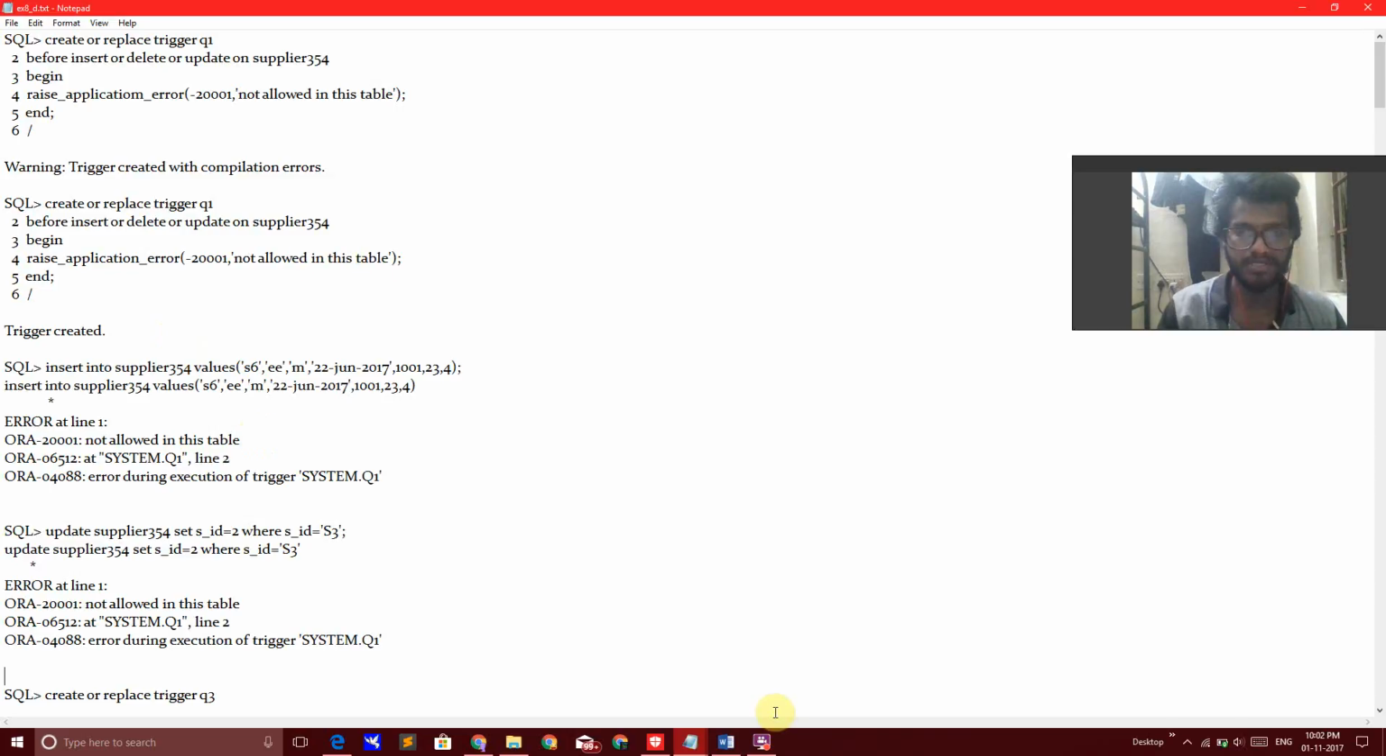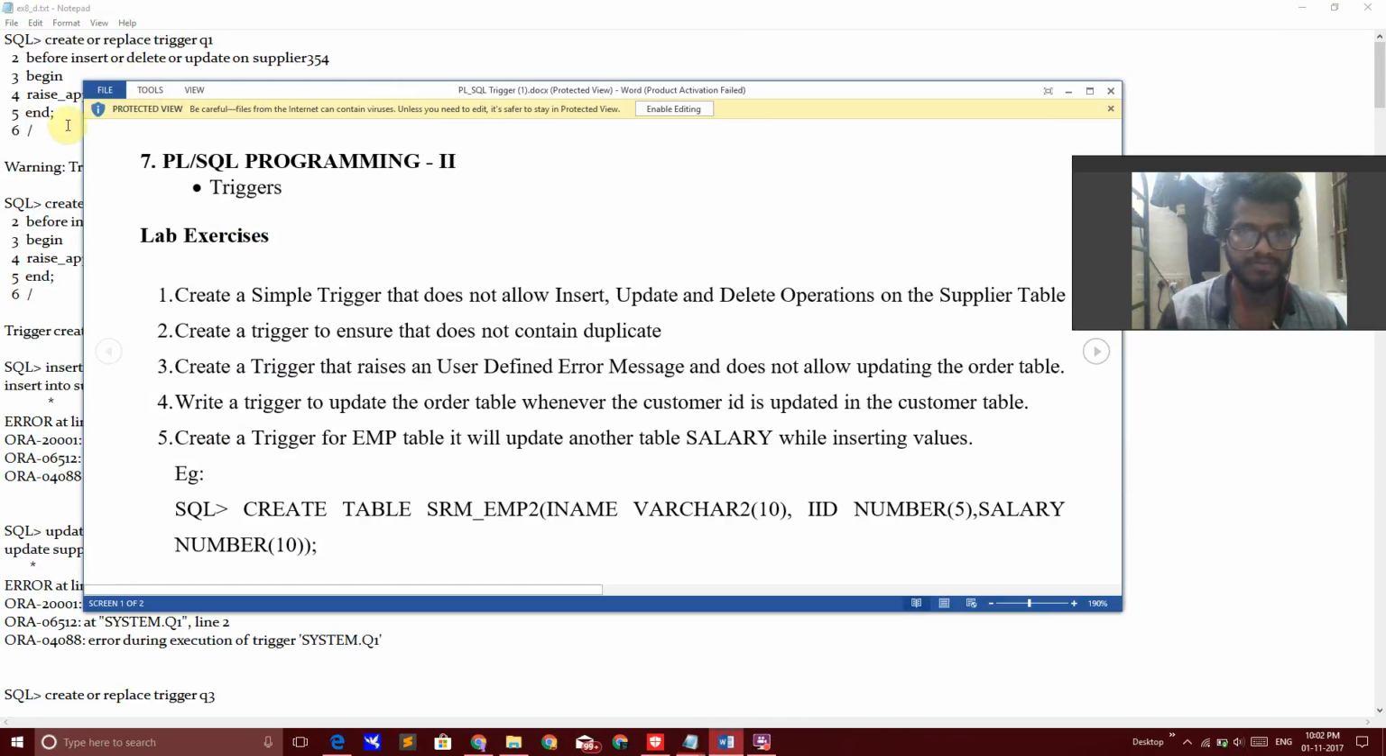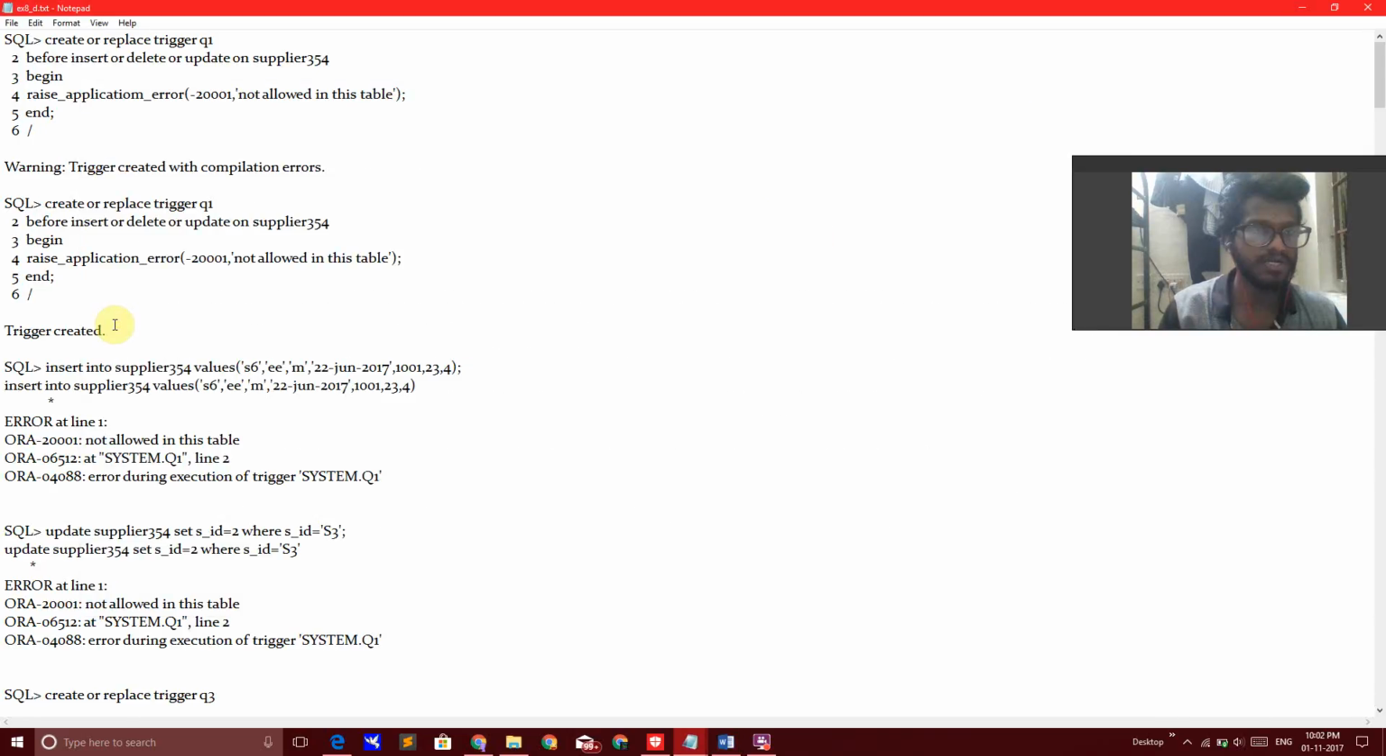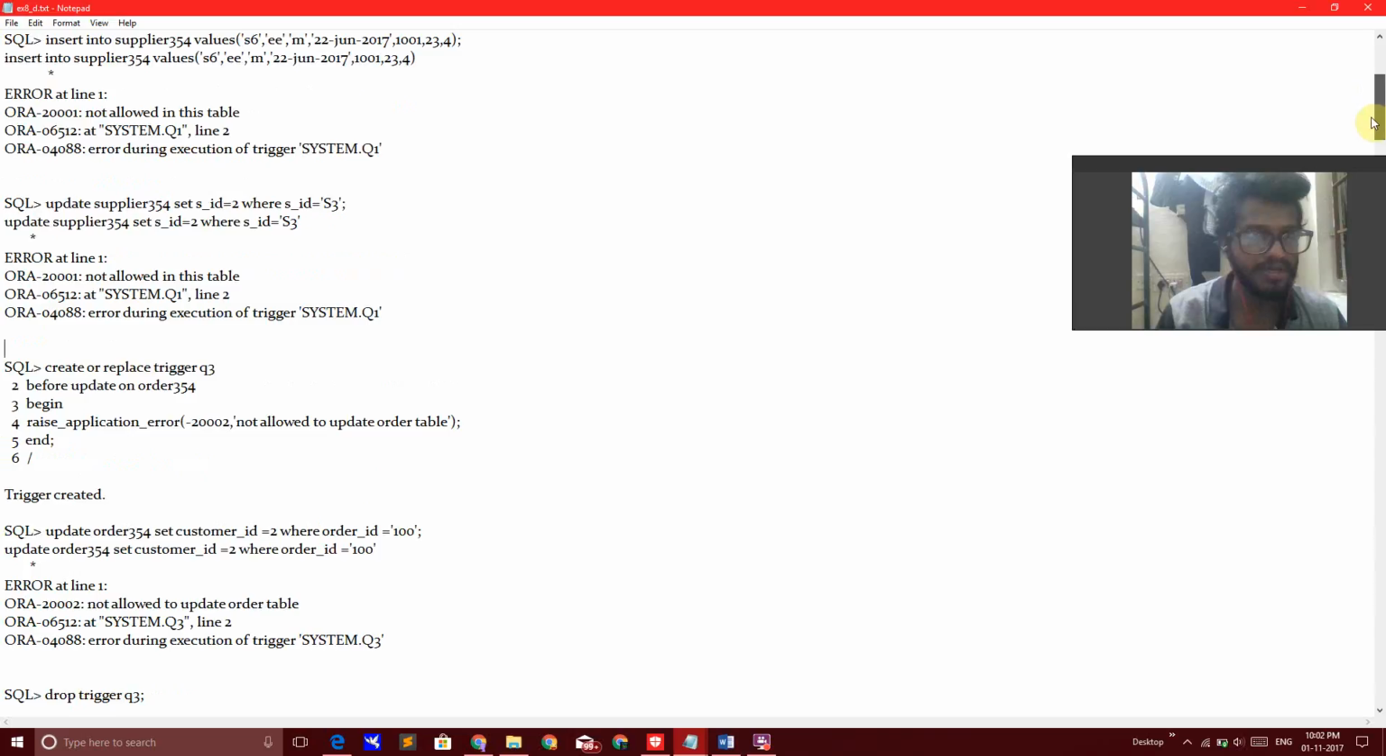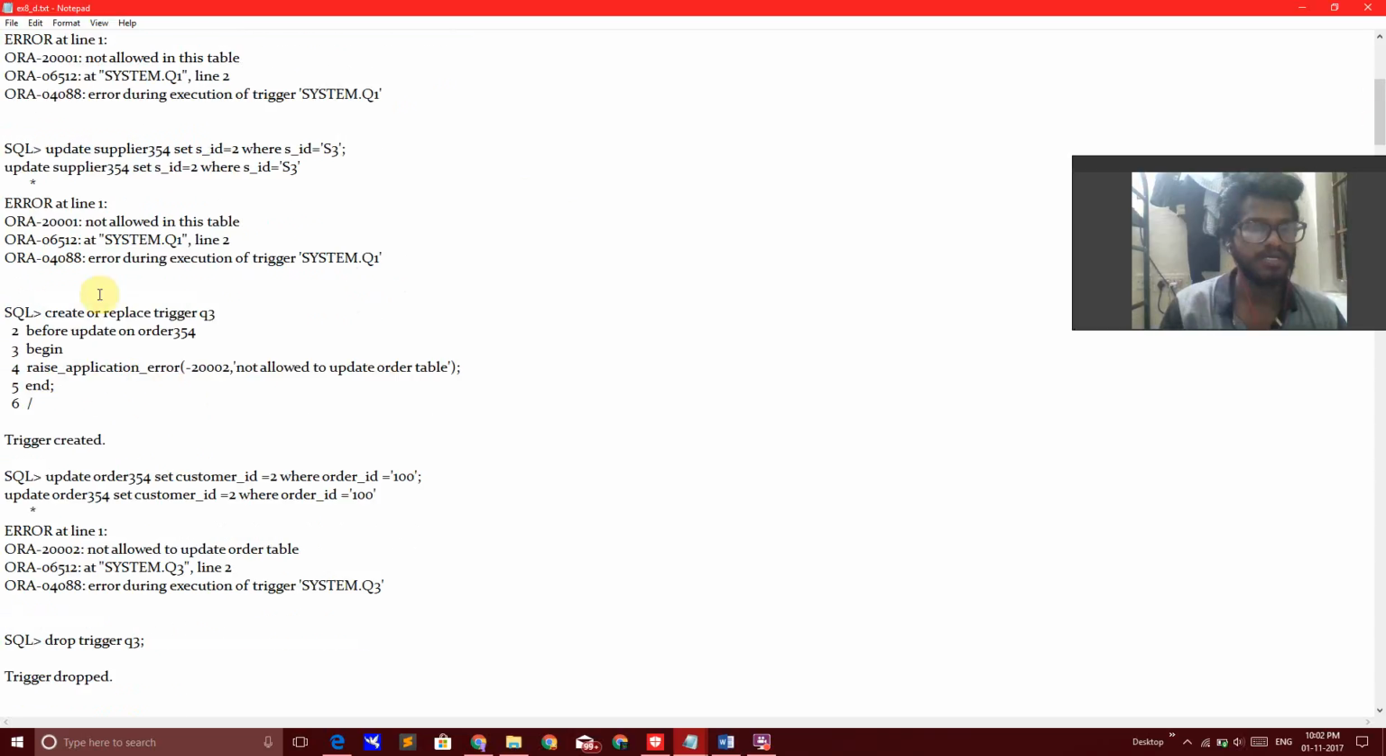And after that, the next question says create a trigger to ensure the table does not contain a duplicate. So this is the same sort of problem, same set of query, only you can see here: create or replace before update order for begin raise application, not allowed to update this table. So this will show that it won't allow any kind of duplication in this table.